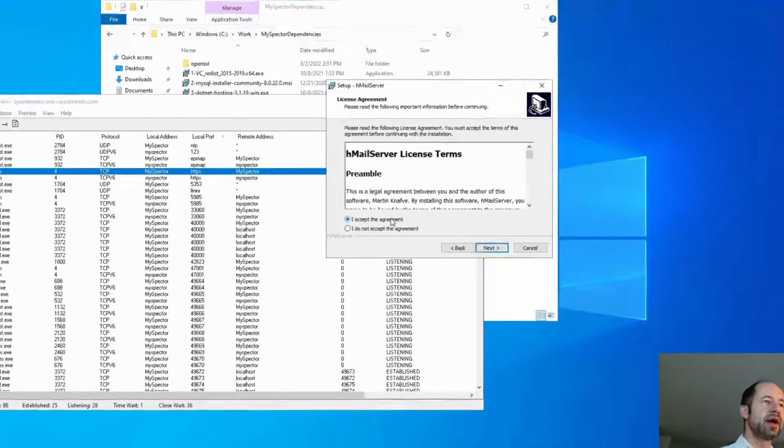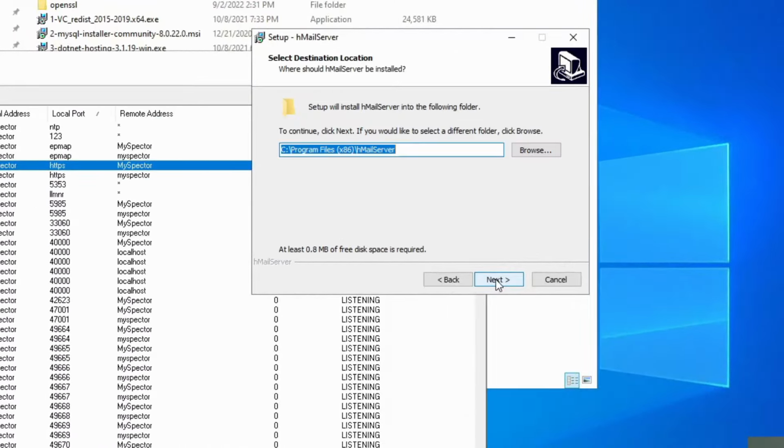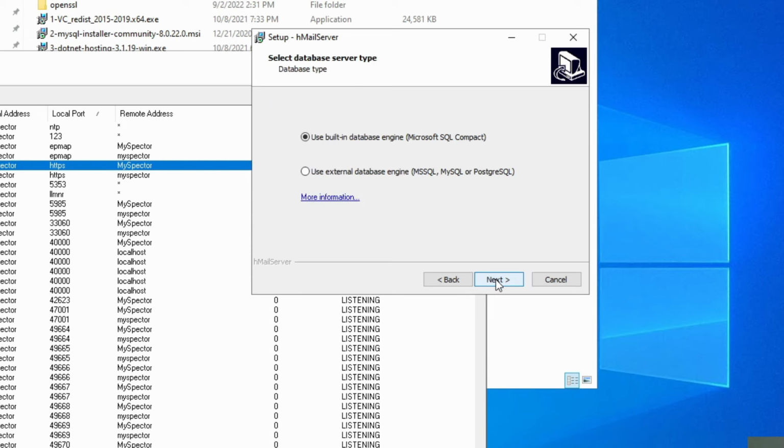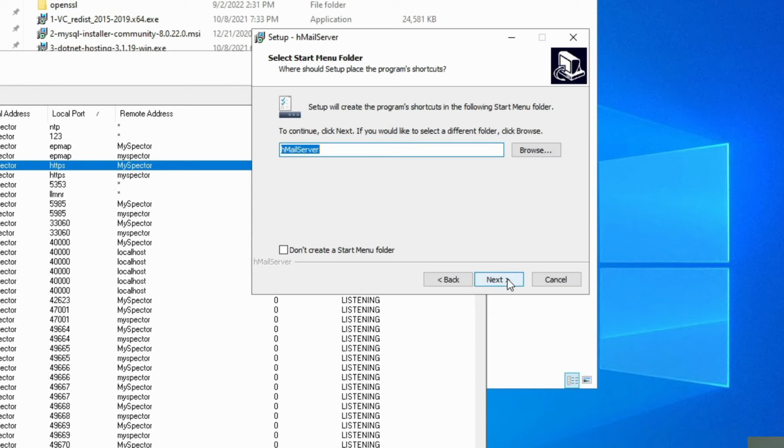Next. I accept the agreement. Next. Next. Full installation. Next. Use a built-in database engine, Microsoft SQL Compact, or use an external database engine. I will use the external database engine. Next. Setup will create the program shortcut.